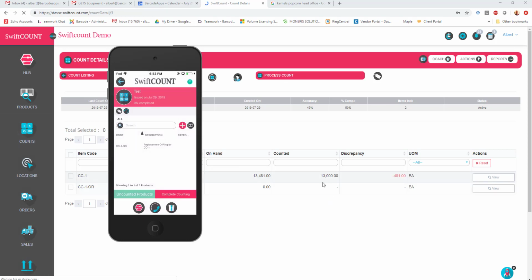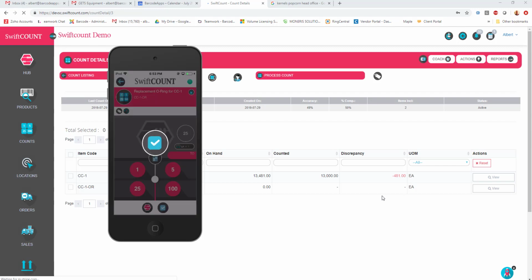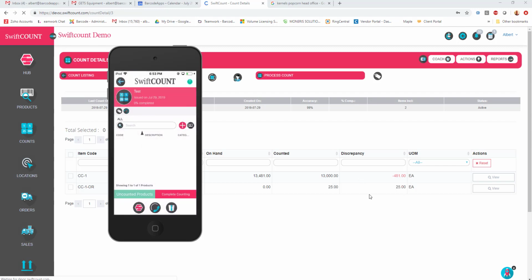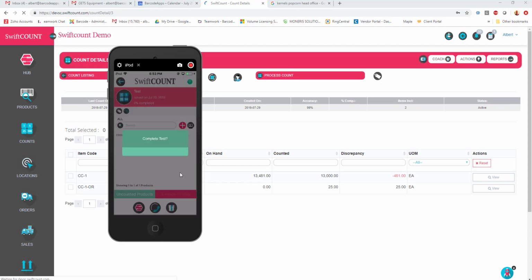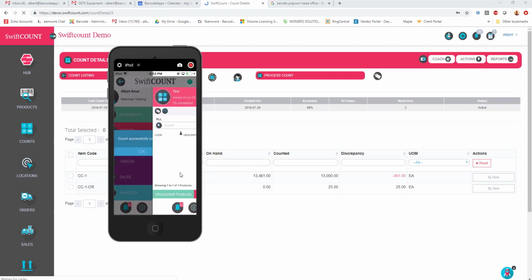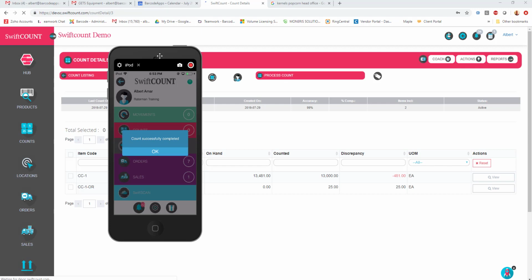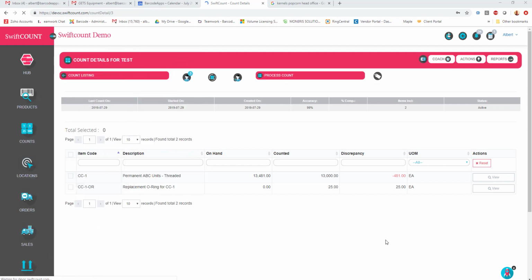Immediately in the background, it gets updated so I can see what I counted and I see my discrepancy. And then it goes to my next item where basically I'm going to count how many I have. Again, it's going to accept it here. And here, because I've done my count, I just complete my count. Very simple process, very quick, that basically allows me to do a count on the mobile device and updates it here.